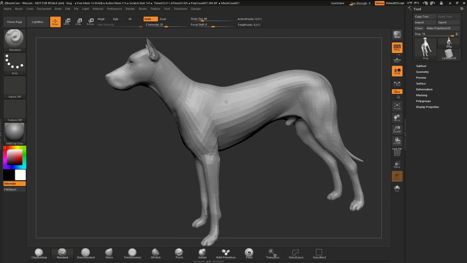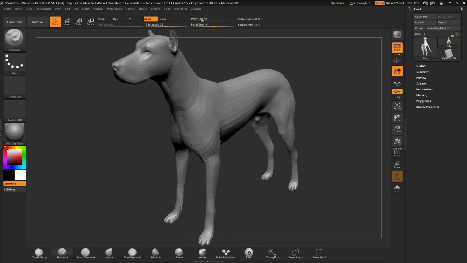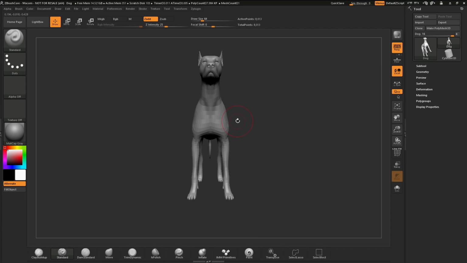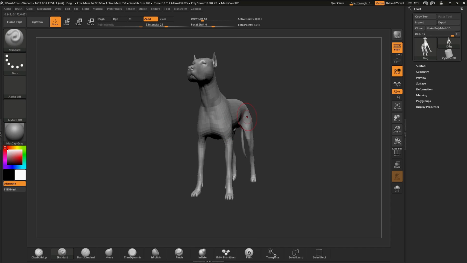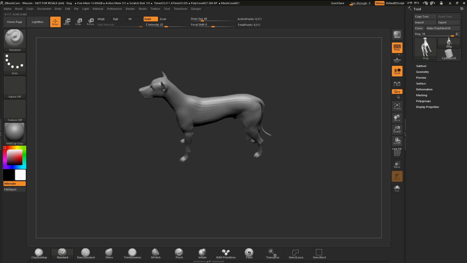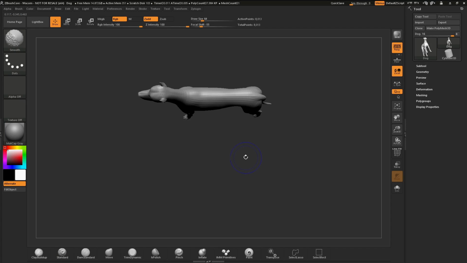Now, what's great about rotation is you can also tap the shift key to snap to any orthographic view. So, for example, if I begin to rotate and I tap the shift key, you can see it switches to the side orthographic view of the dog. If I begin to rotate towards the top and then tap the shift key, you can see it's now looking directly down at the dog.